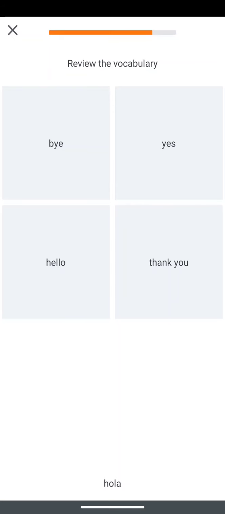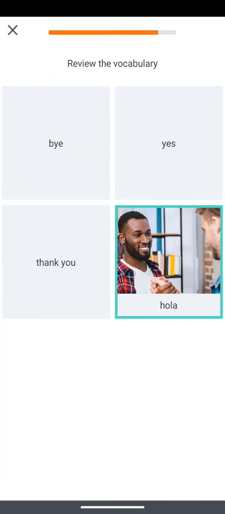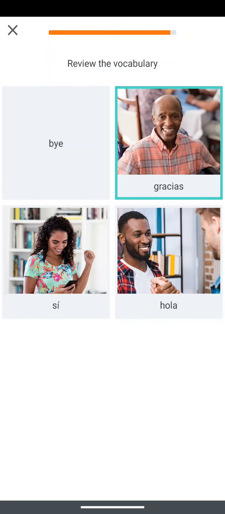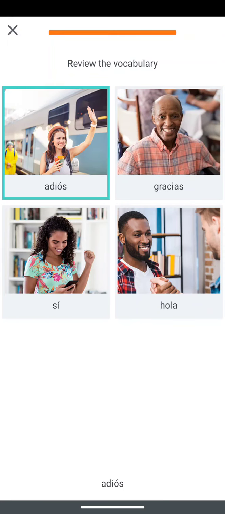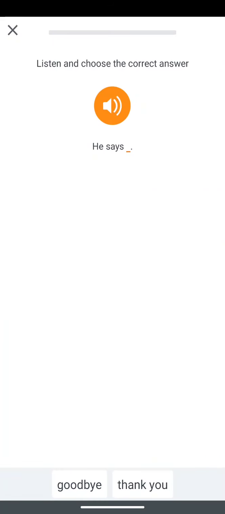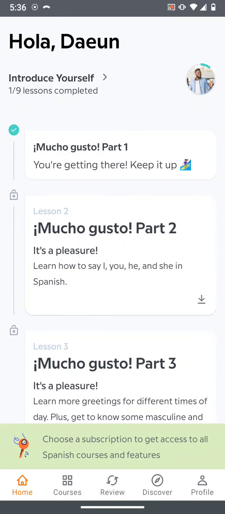And then this is the way you review the vocabulary. So hola means hello, and then it gives you an image, and sí is yes, and gracias, thank you, and adios is bye. Alright, so, oops. Yeah, you can also review the part that you missed. So typically it is pretty much repetition of the vocabulary or the grammatical point of the lesson.